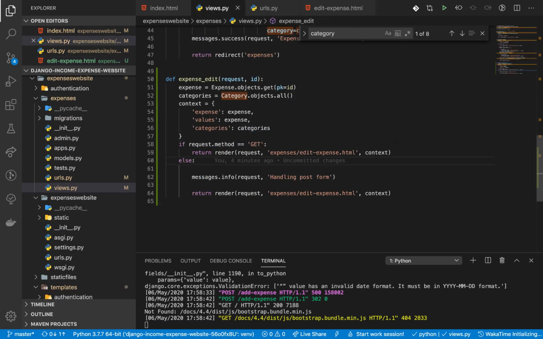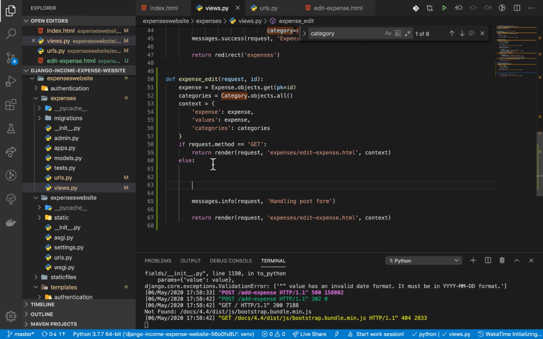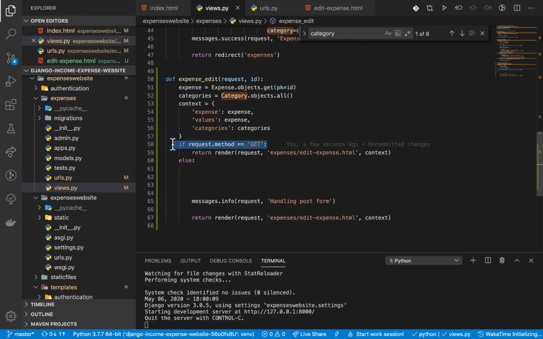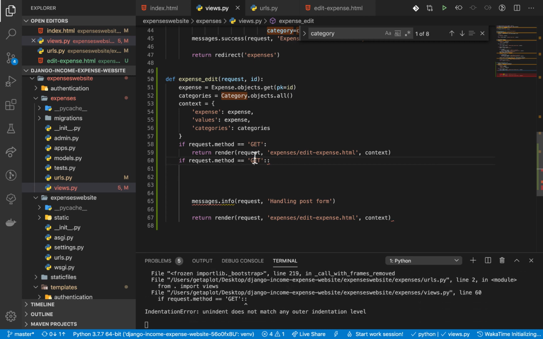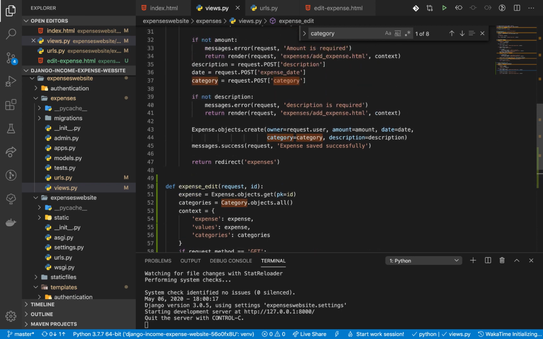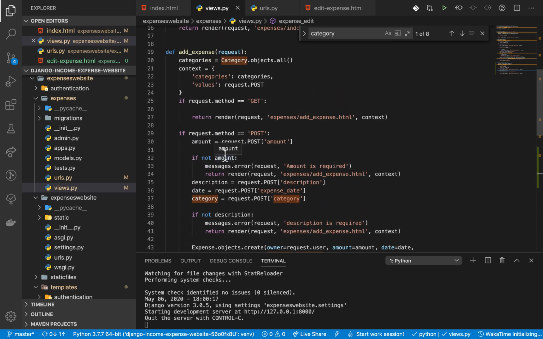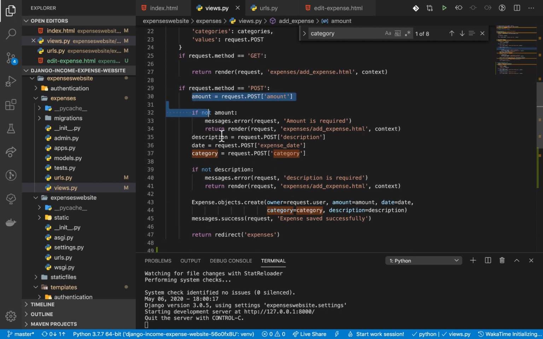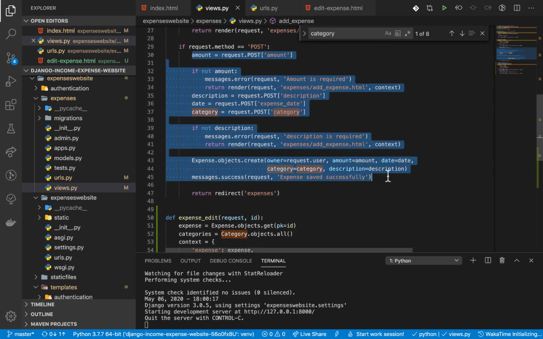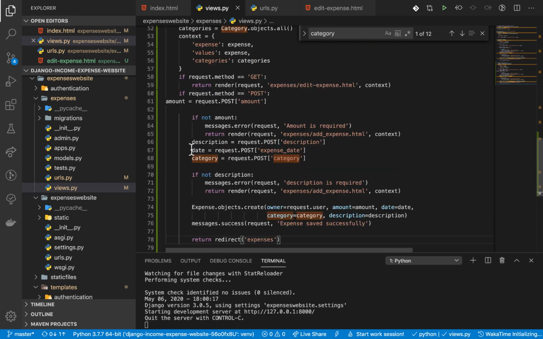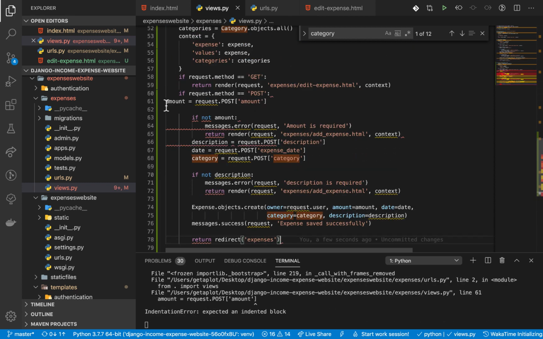Right here, when it's a post request, I'm going to do another explicit check. So if it's post, then basically we want to do all the things we did when creating. So right here, I'm going to come in to add expense. I'm going to copy this. Actually, I'm going to copy everything and paste it. Then I need to move this one inside.